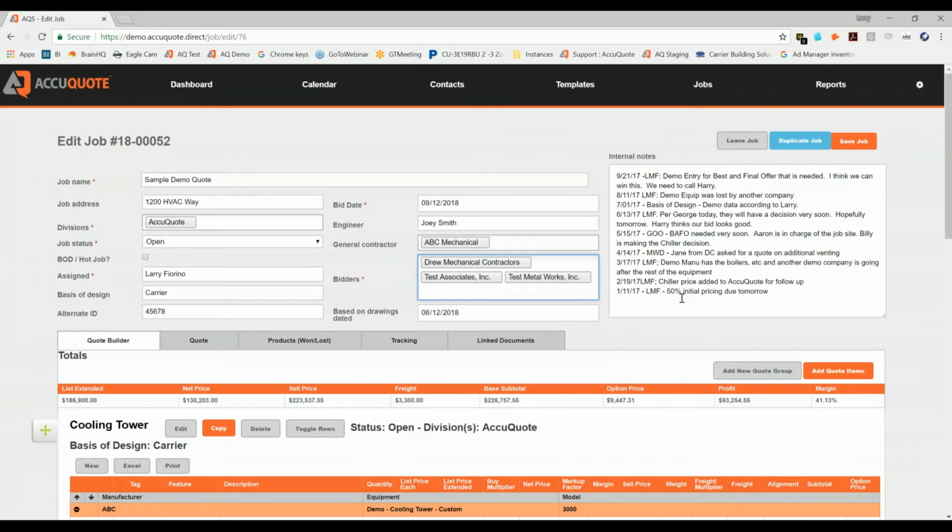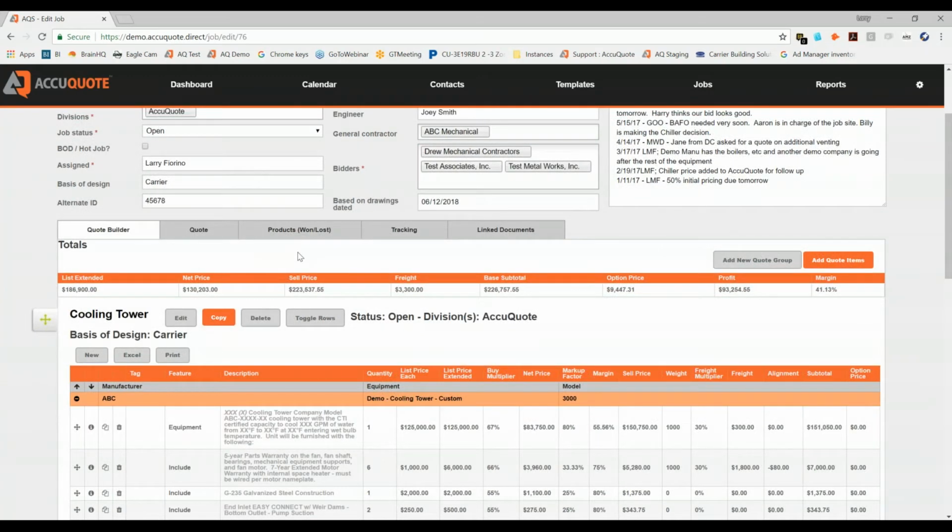This is actually a very powerful part of AccuQuote. This gives you the ability to, as your team is working on a job, make notes in here. This is sort of a best practice. What we see is people put the date and then their initials and then the note. So you can see that this job on January 11th, we issued a 50% bid, and then through September 21st was when the best and final was required. So you can see that this gives you instantly everything about that job from a header standpoint, as well as all the internal notes. Down here is where you do your estimating or your quoting.